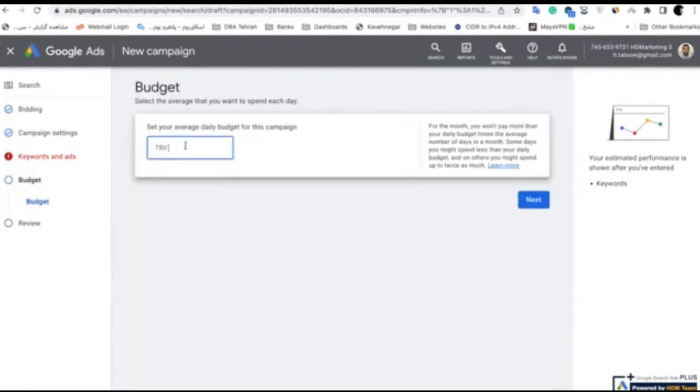Guys, how much should I set the budget? Please pay attention to this, as the budget can limit your exposure. Don't forget that. So, what is the budget level? We are starting here. It says average daily budget, and I'll read what's next. For the month, you won't pay more than your daily budget times the average number of days in a month.